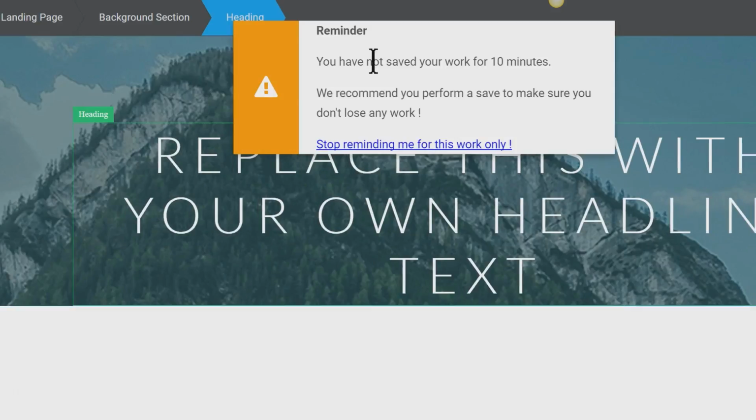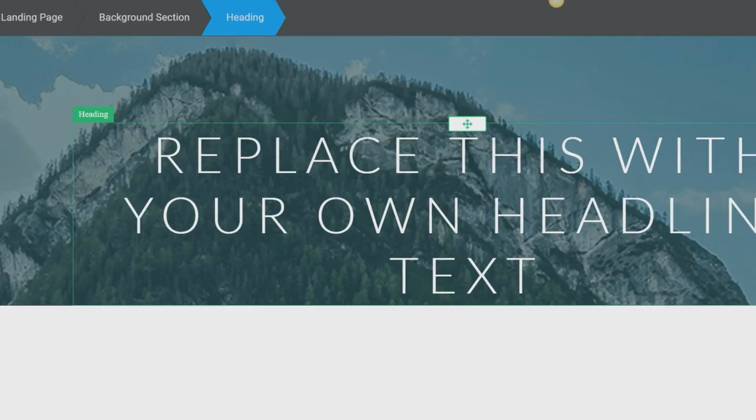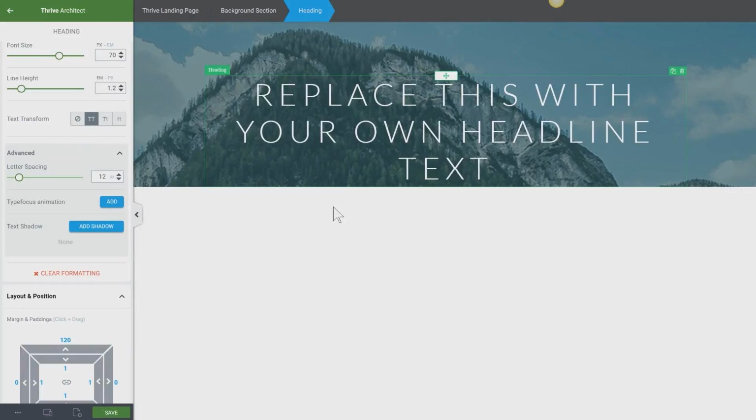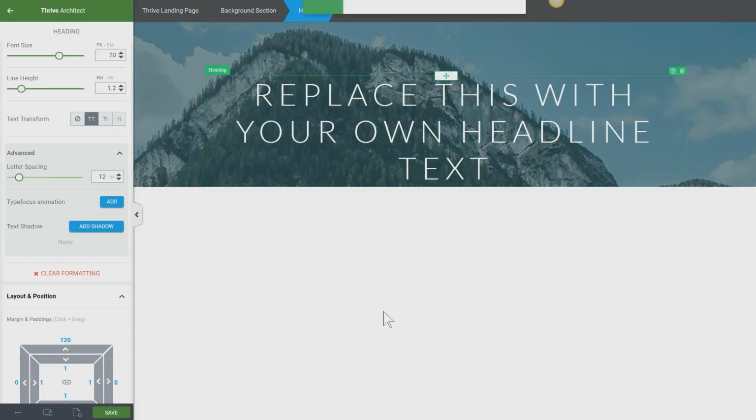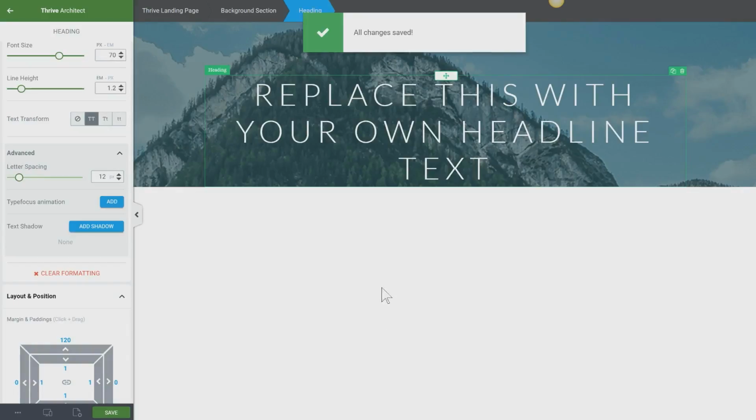Now, this reminder that just popped in is a save reminder. I haven't saved yet, and after 10 minutes, it will let you know you should probably save. You can save anytime by hitting this button here or hitting Control S, which I'm doing right now. So that does a quick save.